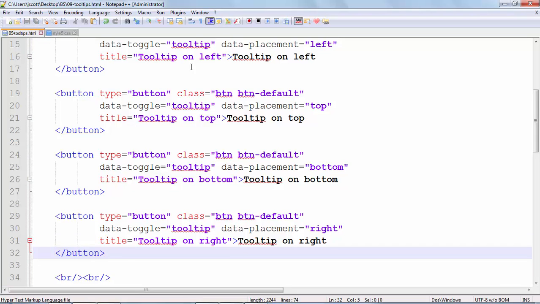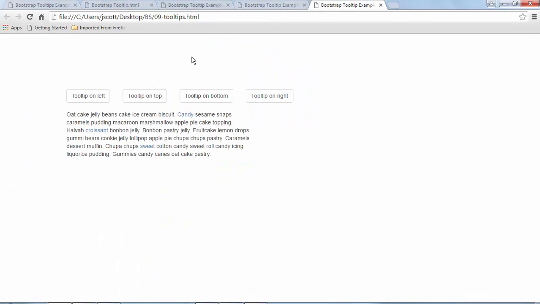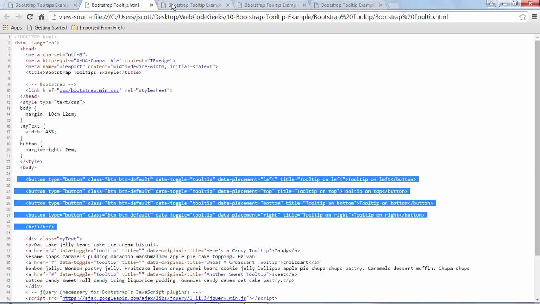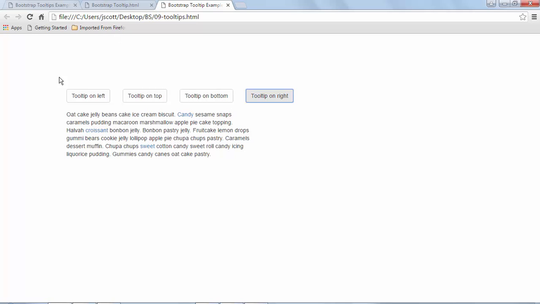I'm sure I'm still missing code, but I'm getting it to look more like it does. There we go. So I don't have the actual tooltips in there. Okay, but you can see what my page is supposed to look like. Okay, you can see all these. Looks very similar. Okay, it's a little off.